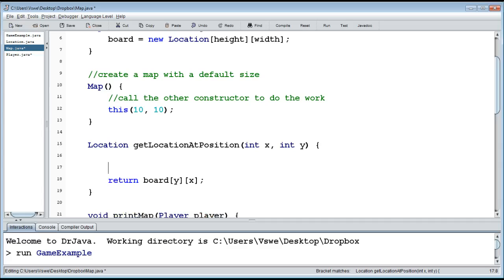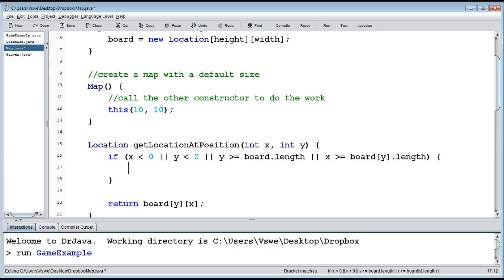So what we will have to do as well is make sure that if the player is outside of the board, then we don't want it to return this value, because that's just going to crash us. So what we can do is board.length or x is greater than or equal to board.y.length. So my current check here is checking if we're outside the board, and if so, we can return null.